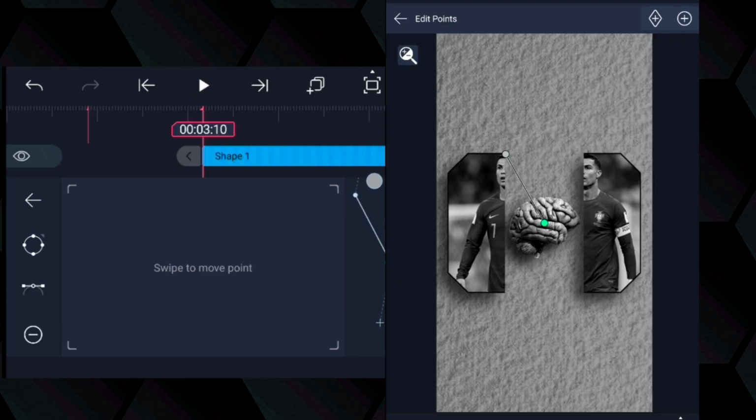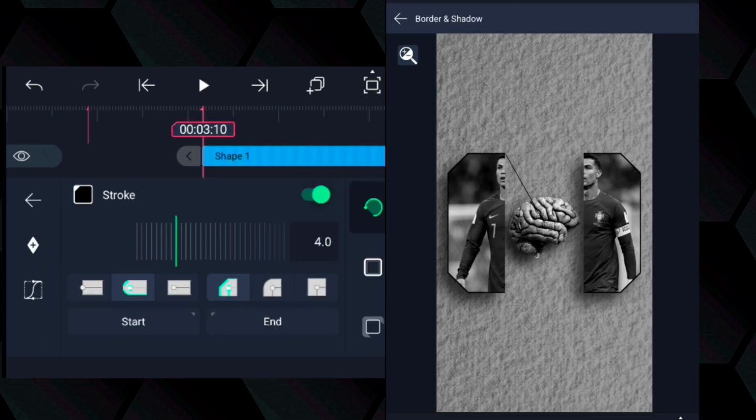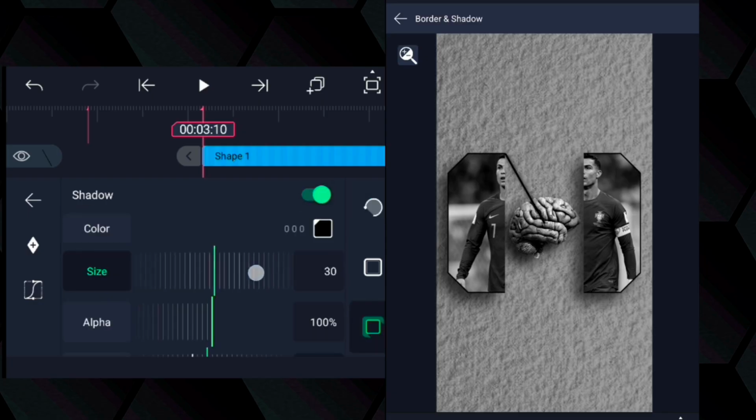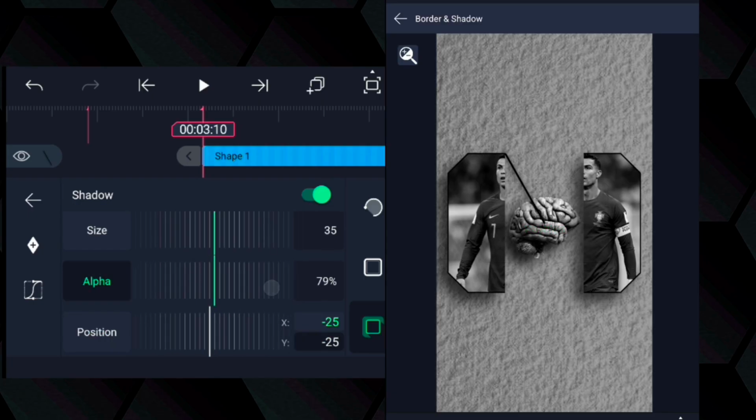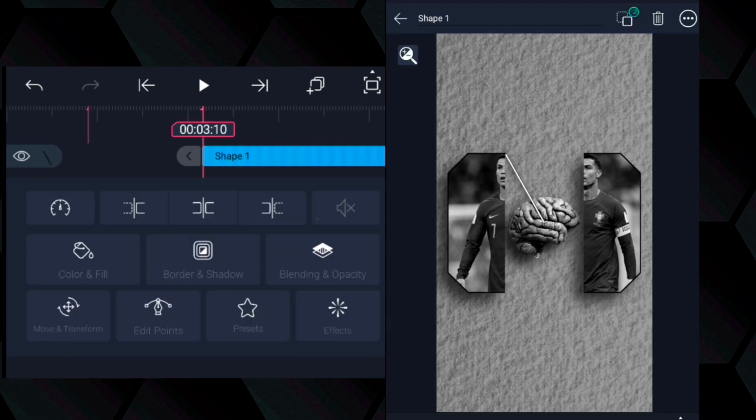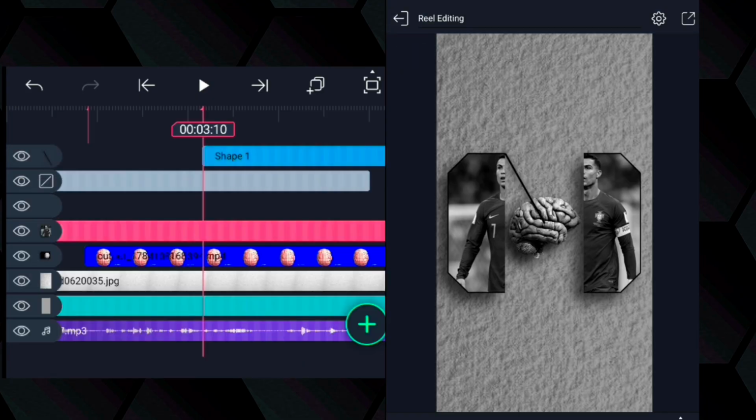We created a line. Now come to the stroke and increase the stroke like this. Now come to the shadow, increase the shadow size, make its position like this, decrease the alpha. It looks like this.